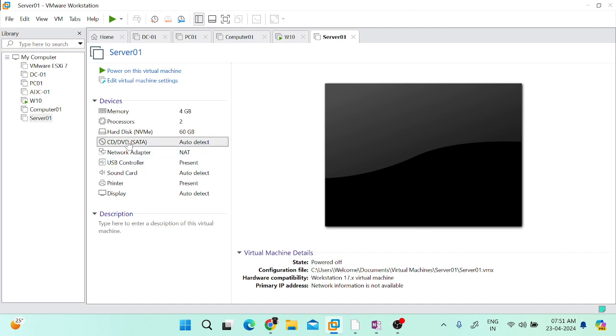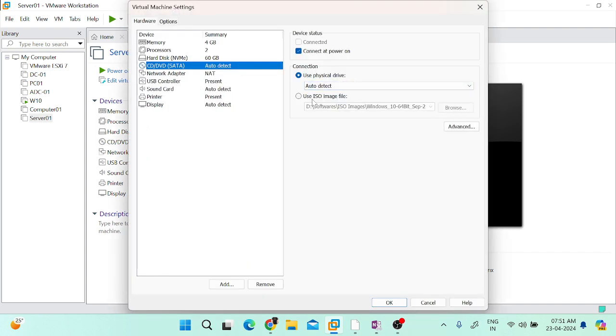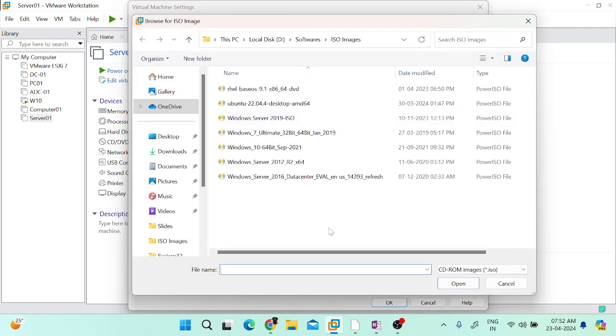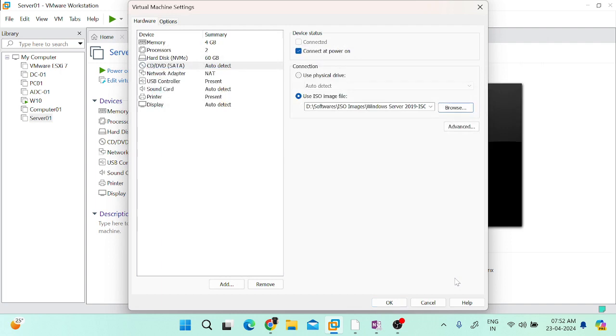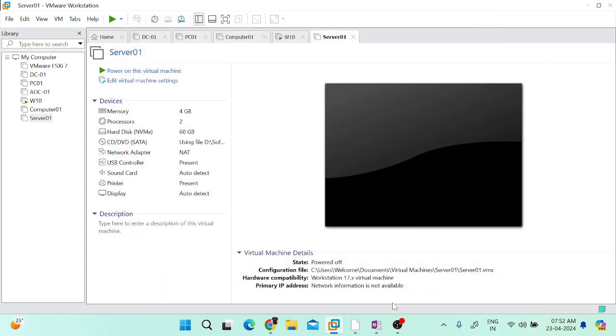I'll go to the CD/DVD option, and I have an option to use an ISO image file. Click on this ISO image file, browse, and I have already downloaded my Server 2019 and 2016 operating systems, but here I'm trying to install Server 2019. So let me select the Server 2019 ISO image and open it, and you can click on OK.